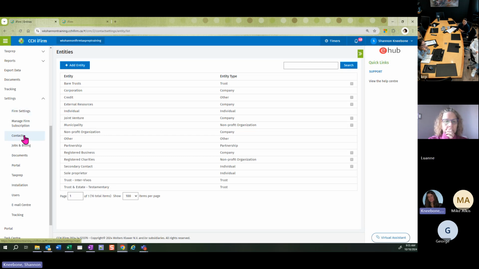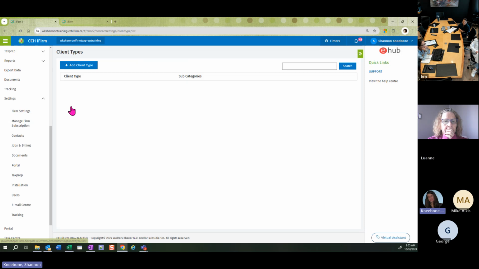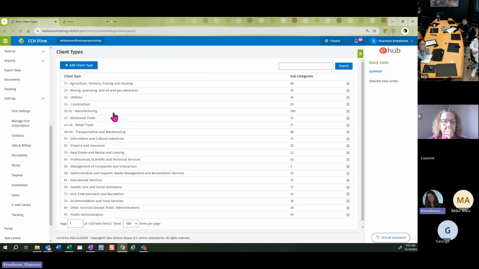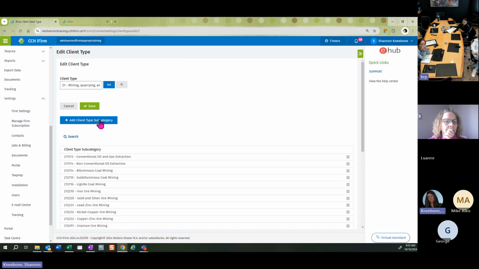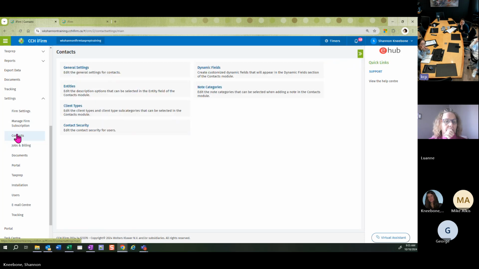Let's go back to our settings for contacts. Okay, client types, again, you're not going to spend much time here. You can always add any NAICS codings here, or if you click on the main category, you can add subcategories. But as I said, this does not flow through to tax prep, so I wouldn't bother. We don't want to spend time on this. No, it's a lot of time and effort for very little gain in the system. We do have note categories. We're not going to go through that because you're not going to use notes at this point.